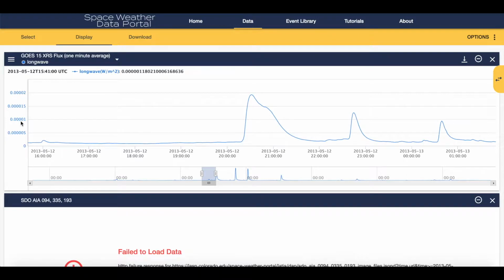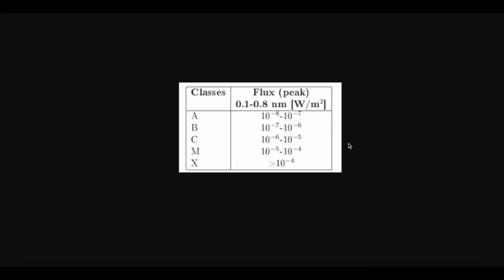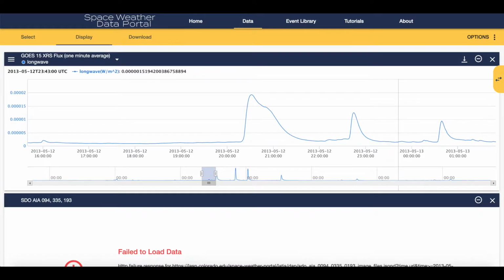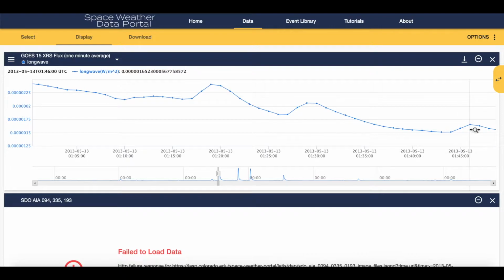1, 2, 3, 4, 5. These two are 1 times 10 to the negative 5, and according to our sheet, something between 1 times 10 to the negative 5 and 10 to the negative 4 is an M-class flare. So it looks like we have two M-class flares, 2 or 3 M-class flares, and also a C-class flare in this range beforehand. Still, right before the flare, if we zoom in even more, it's fairly smooth.